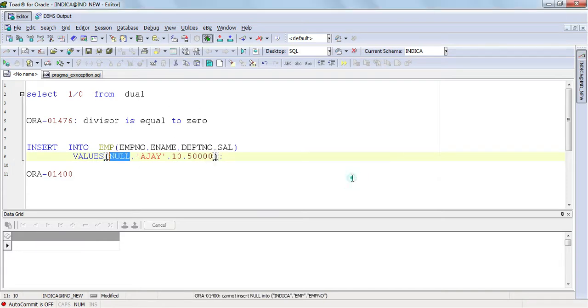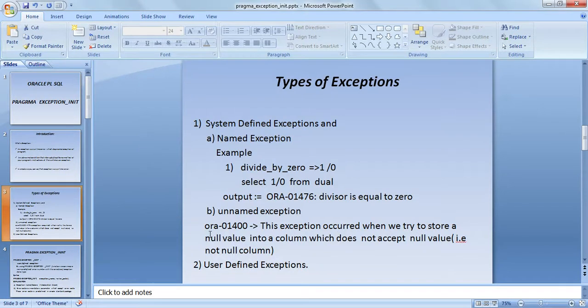This is an error code. Unnamed exceptions are those exceptions whose error code is defined in the Oracle standard package, but exception name is not defined. That's all about the exception types.